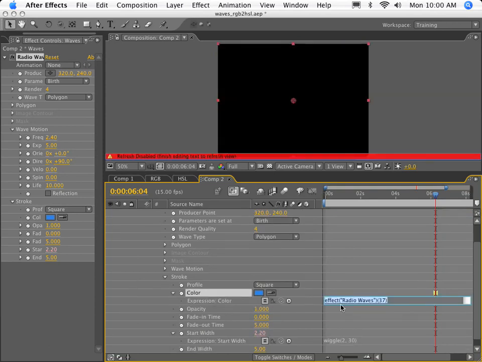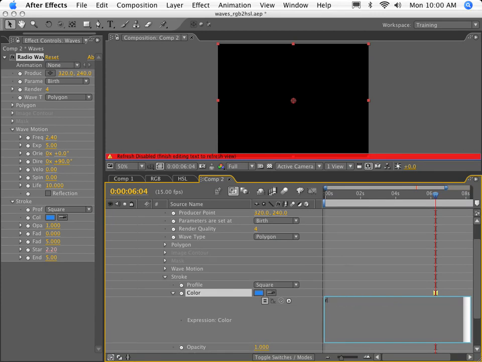What we're going to do is define a variable that I'm going to call RGB. And this will be equal to the existing color of our stroke. And I'll put a semicolon to close up that variable.